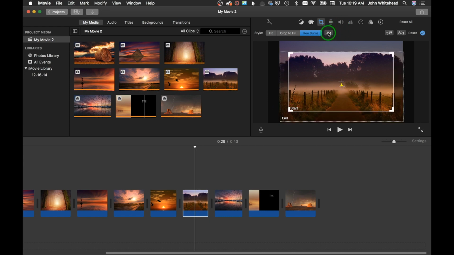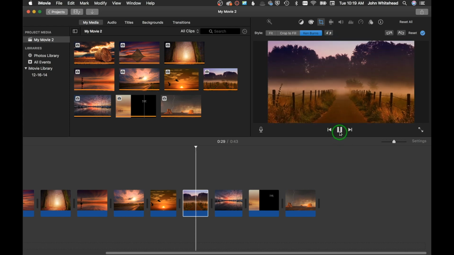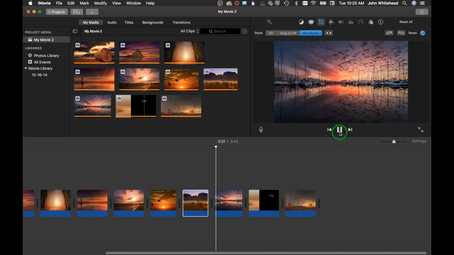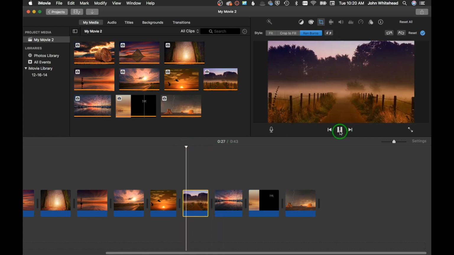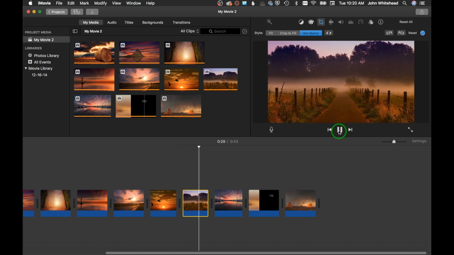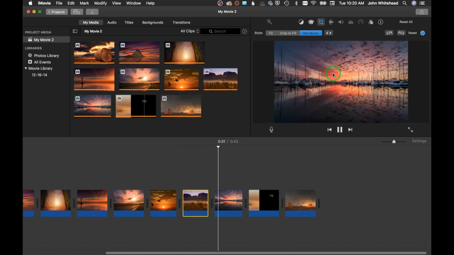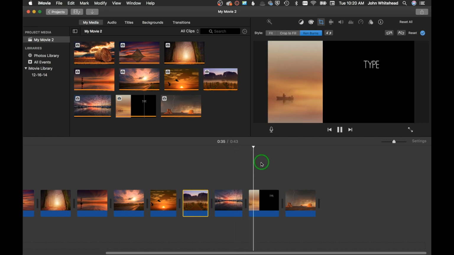You can also flip these to make the end the outer part, to zoom out, or to zoom in. So if I was to just play this, you will see it slowly zooms in. And if I come back and I flip this, it's going to do the opposite. It's going to zoom out. And you can have it move across or do whatever you want. There's all kinds of different ways to make the Ken Burns effect work.